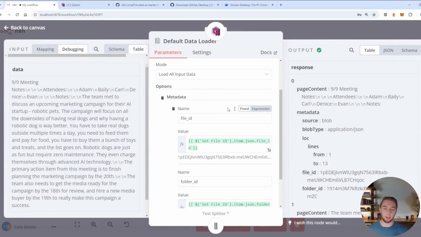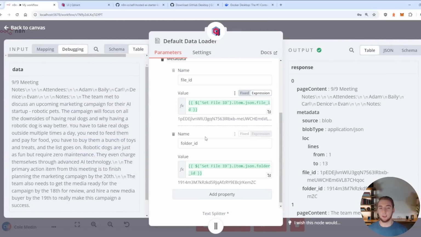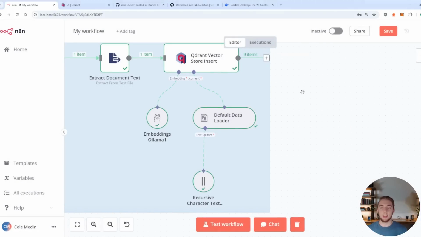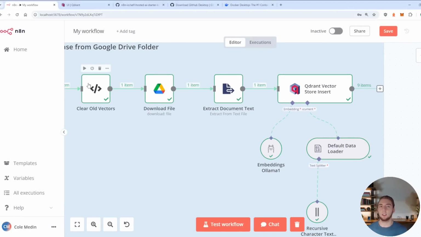And the other thing that I wanted to show really quickly here is my document data loader, or my default data loader. I'm adding 2 pieces of metadata here, the file ID and the folder ID. The more important one right here is the file ID because that is how I know that a vector is tied to a specific document. So I can use that in that other step right here to delete the old document vectors before I insert the new ones. So that's how I make that connection there.